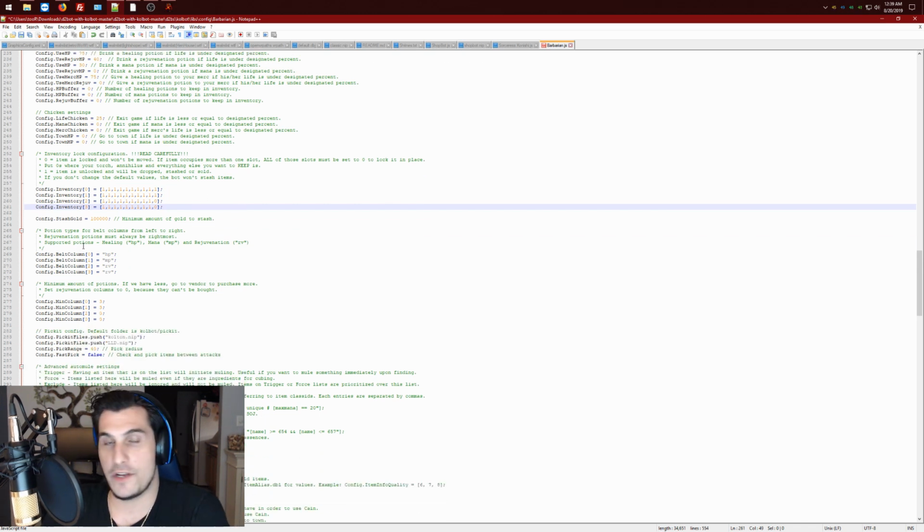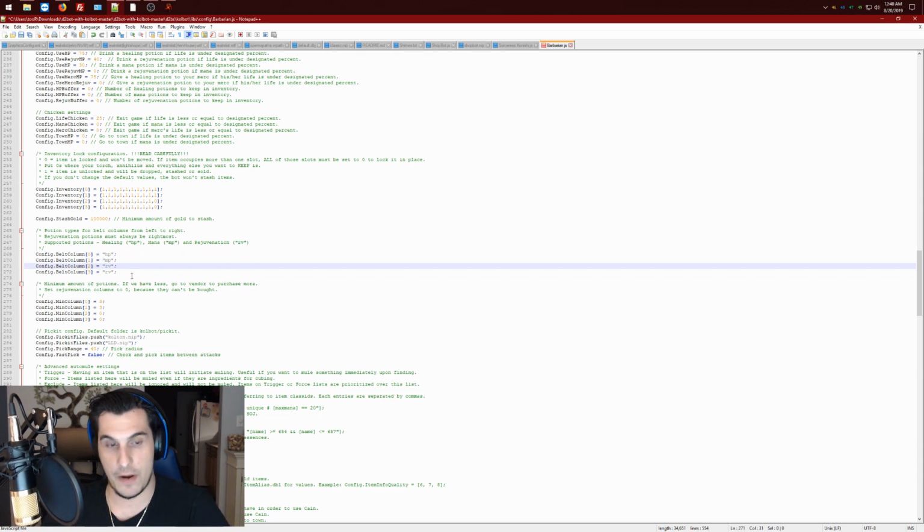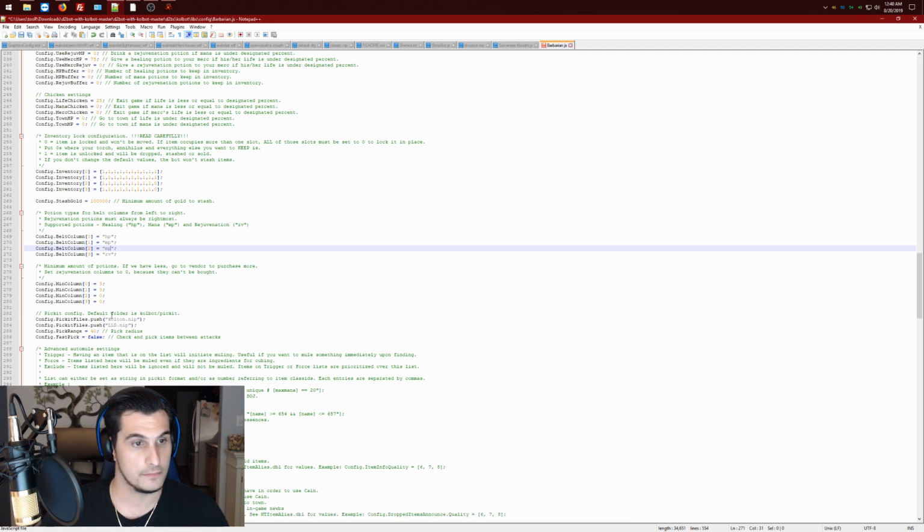Next we get into what's in your belt. The first slot he's going to hold HP potions. The second slot he's going to hold mana potions, and then rejuvenation. Since I'm a barbarian with low mana and a lot of whirlwind cost, I'm going to set it up so he holds two sections of mana potions.